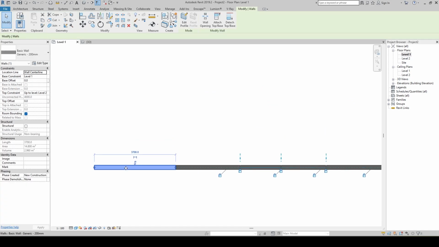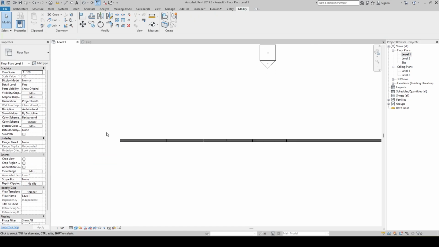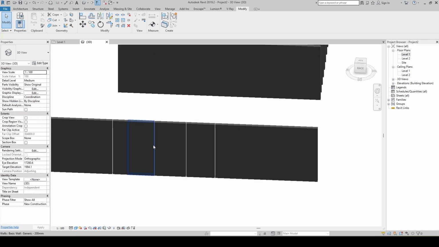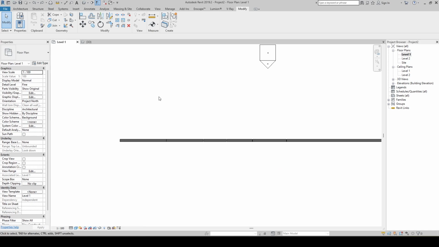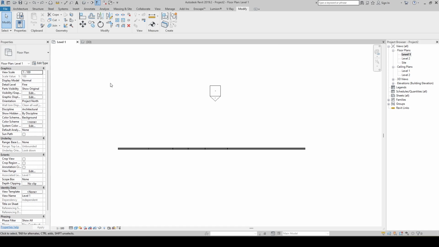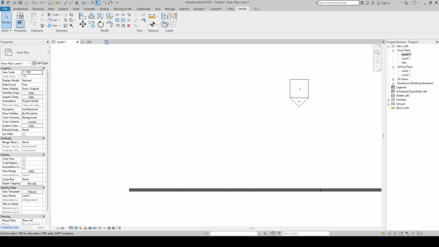Okay, then I'm just going to the 3D. If you don't want this, you can just delete it individually wherever you want. Then once again I'll go to the levels. The next one is called the trim.